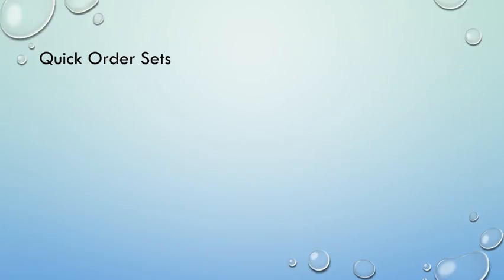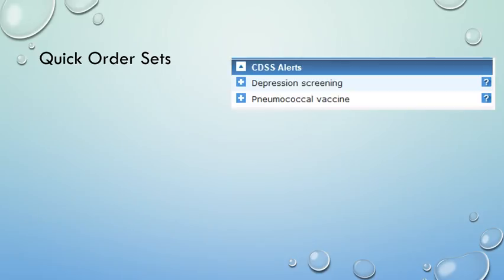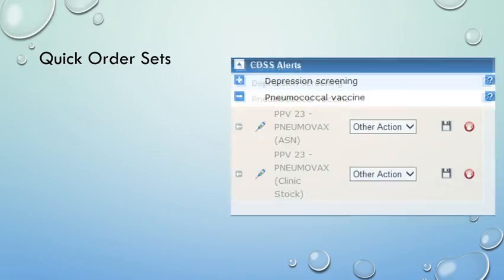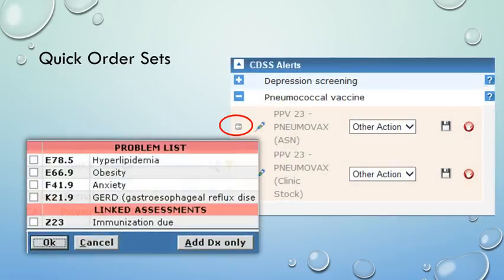Here's an example of a quick order set. The quick order gives you the option to pull into the progress note a lab, DI, injection, and/or procedure that will satisfy the alert. You will receive this pop-up, so be sure to click on the appropriate assessment. Remember, the problem list is pulled from the patient's chart. The linked assessment are items you usually want to link your procedure, lab, DI, and/or vaccination to. At times, it may be appropriate to use an assessment from the problem list, but typically items in the linked assessment will be your quickest option.